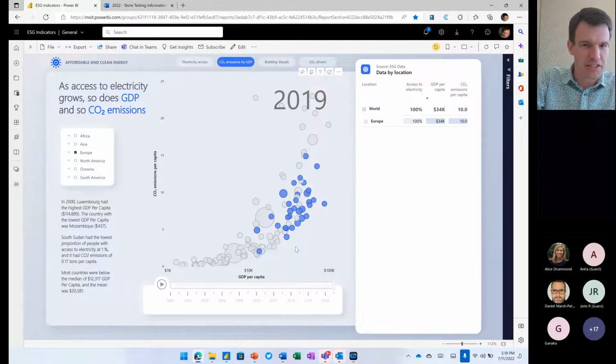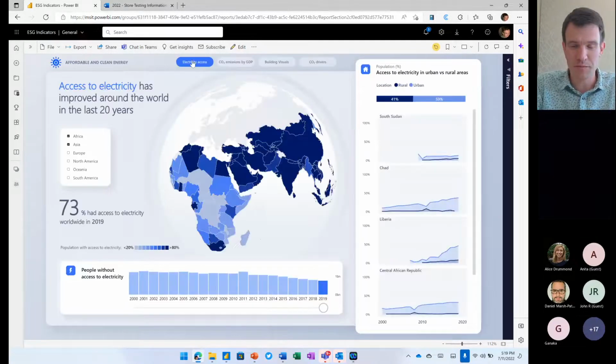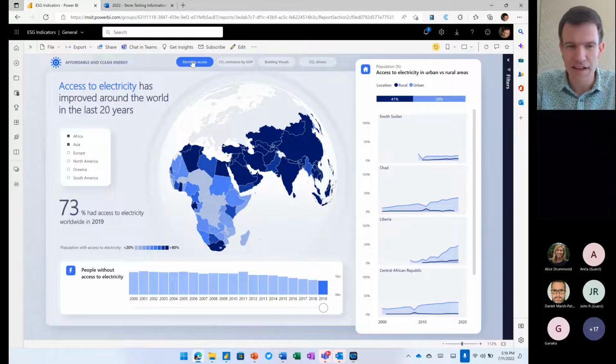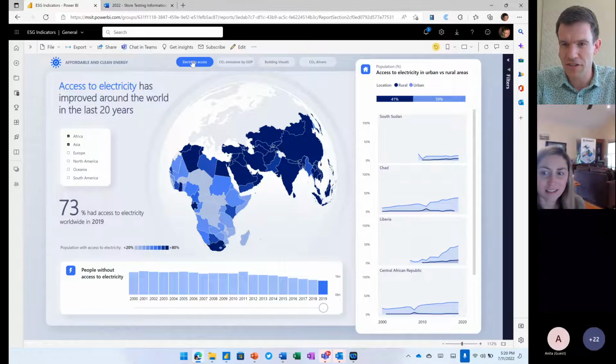Now, I could spend some time talking about the way that I built this report, some of the tips and tricks for building these visuals. Maybe I'll come back to that a little bit later on, because in another demo I'm going to dive into how we go about building visuals in Power BI. But I'm just going to pause there and see if anybody's got any questions about what we covered in the first little bit.